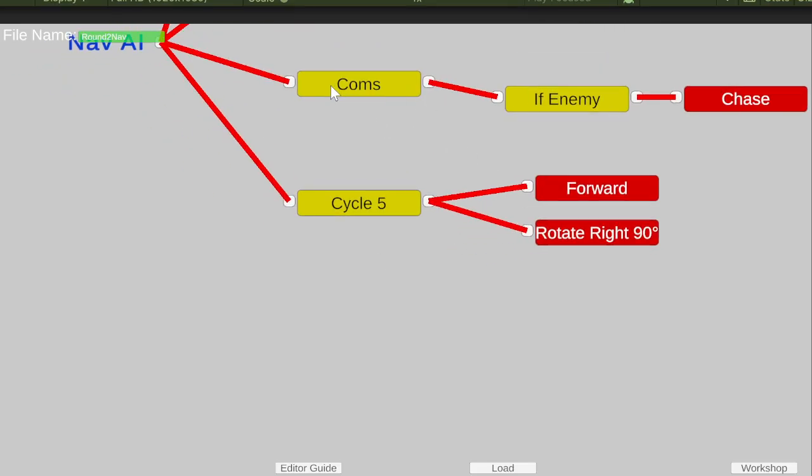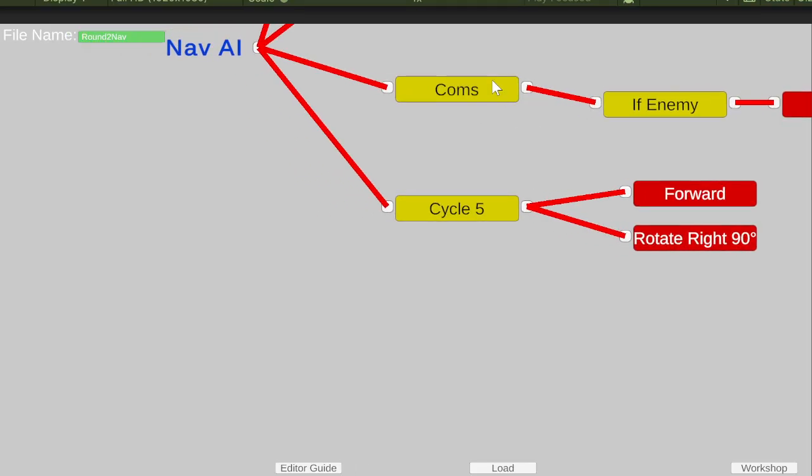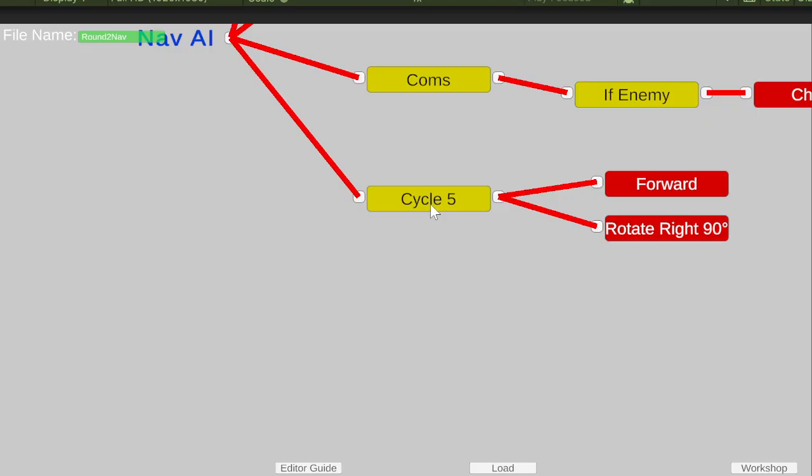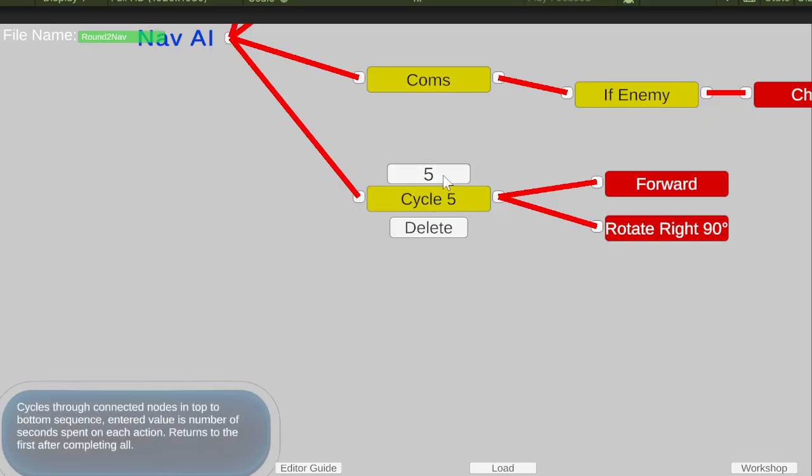All right, so let's say none of our teammates can see anybody. So then this comes back false. We'll skip comms because that one's always true, and we'll check the next one. That would be cycle 5. So cycle is also a special node. I'm just giving you all the special nodes because the other ones are kind of straightforward. You can enter a number.